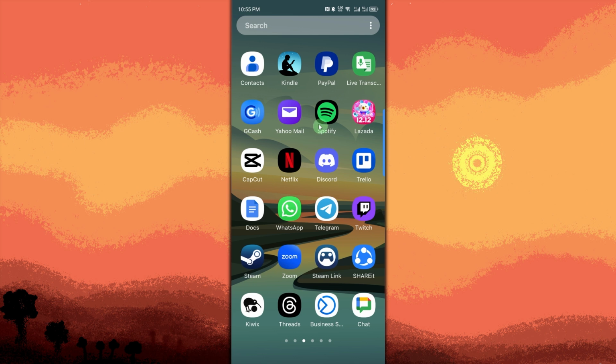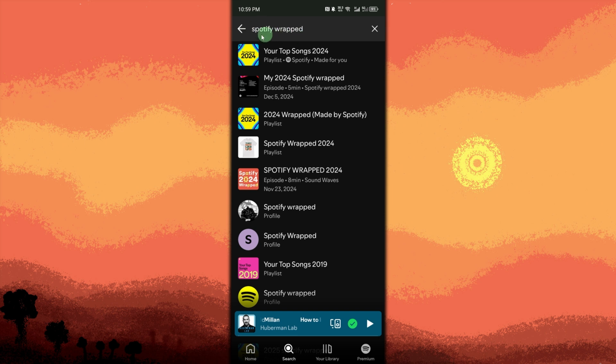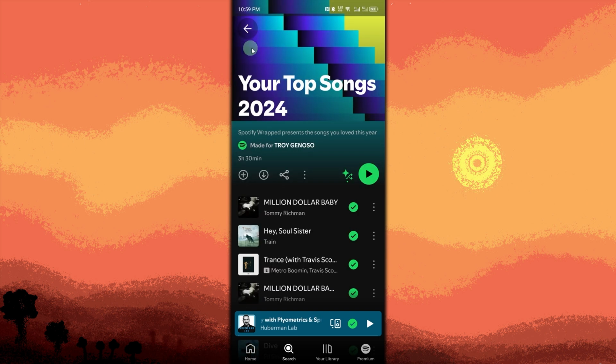Open the Spotify app on your device. Tap the search icon at the bottom. Type Spotify Wrapped in the search bar. Tap on the Spotify Wrapped banner when it appears. Scroll through the Wrapped experience to find your top artist of the year.